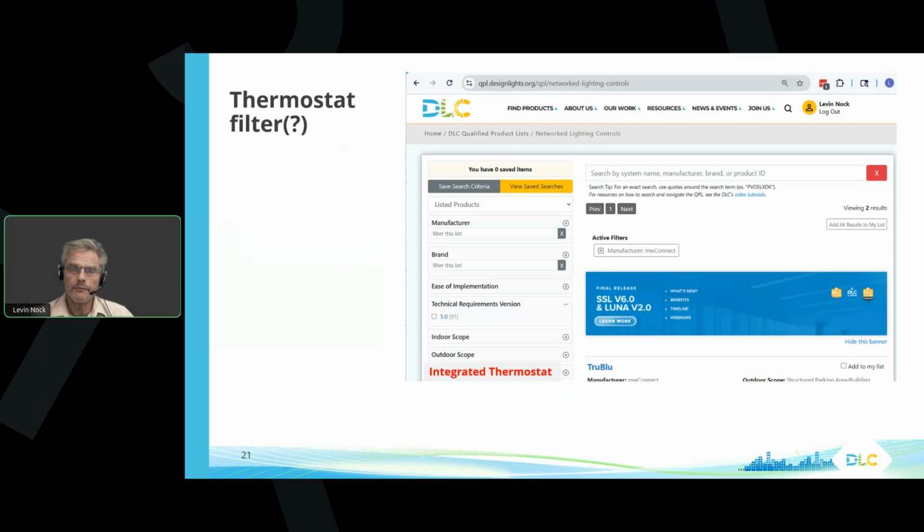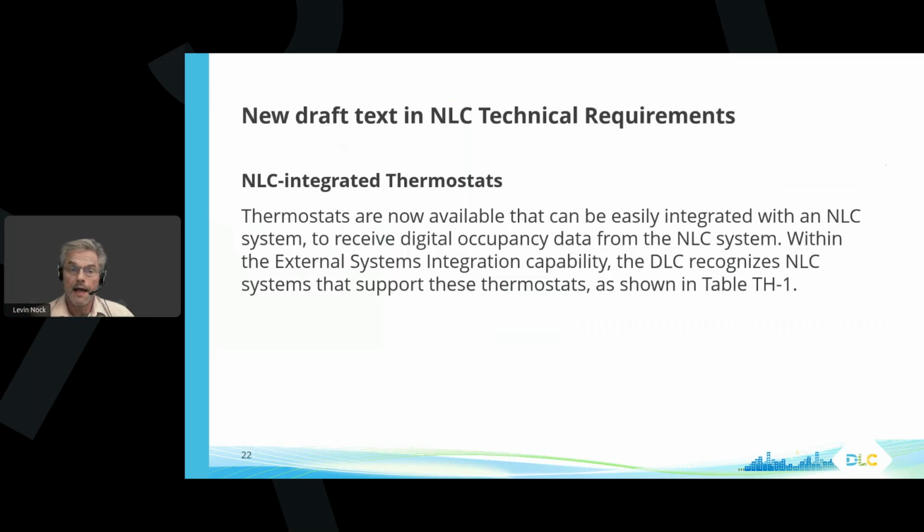Back on the top level view of multiple systems, we'll probably also add a filter to help you find NLC systems with thermostats, although that's not certain yet. Anyway, here's the new text in the technical requirements, making space for thermostats that can be easily integrated with NLC systems. The key here is easily.